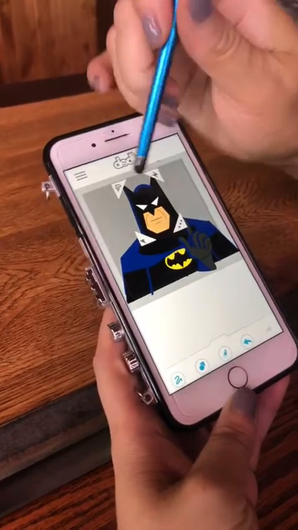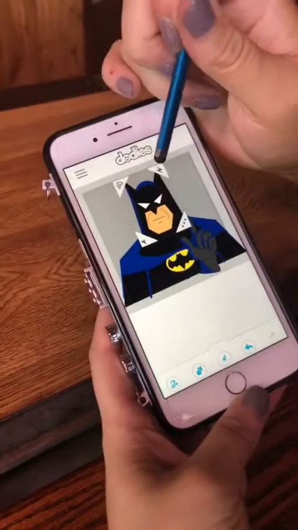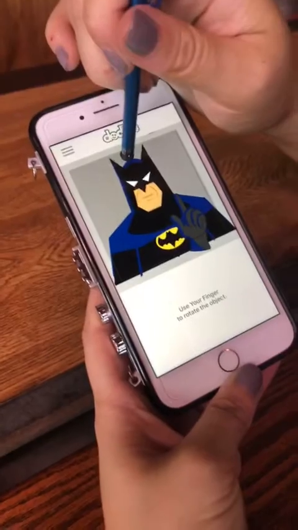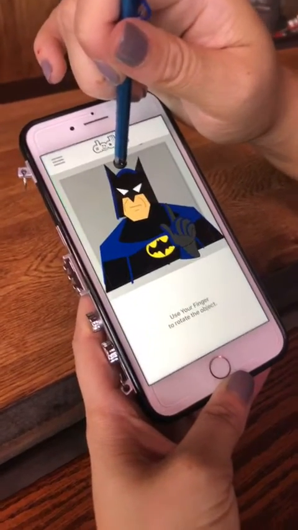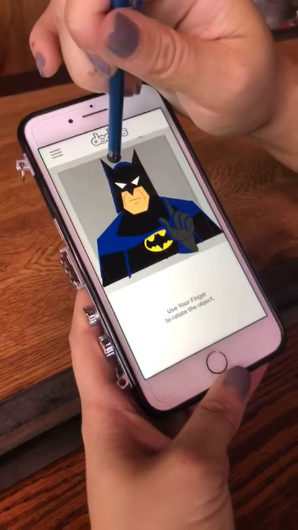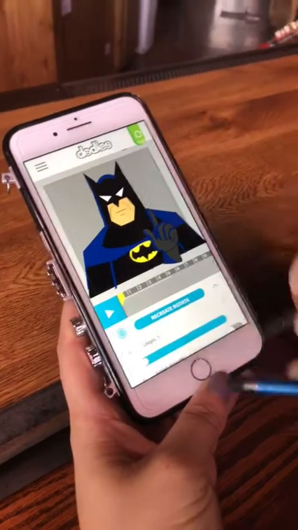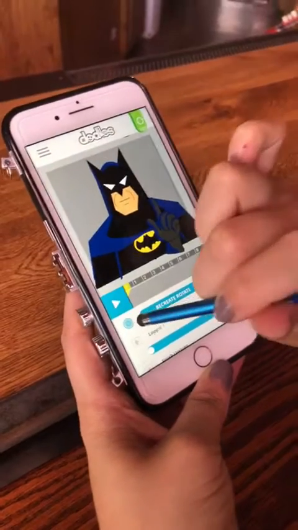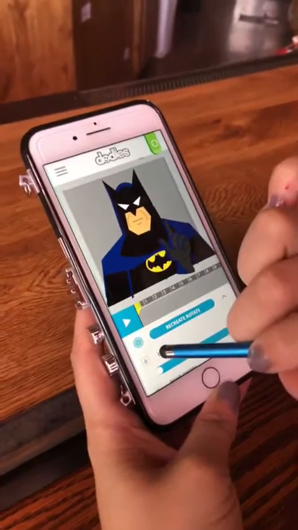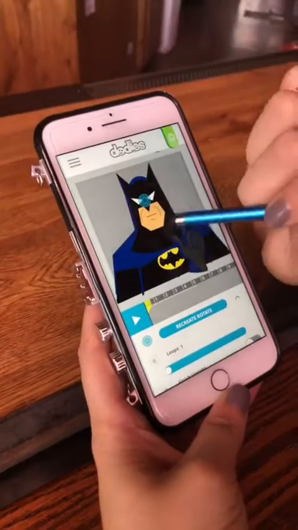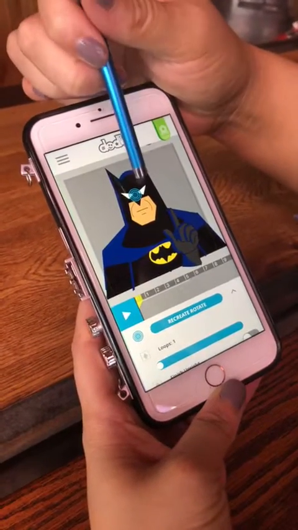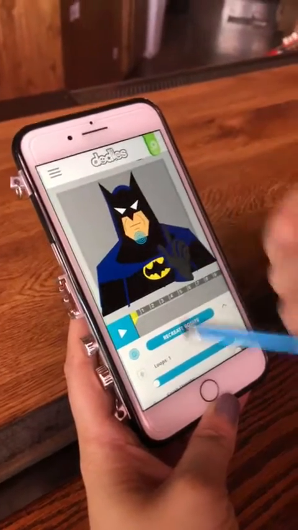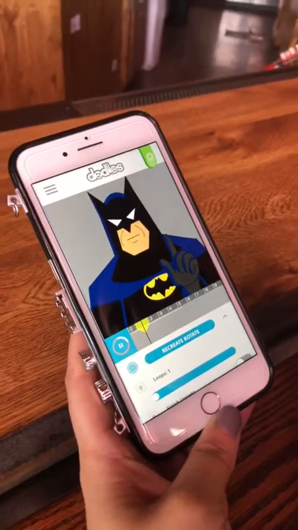So I'm gonna click on the Batman head and use that little lightning bolt up in the top. I'm gonna click rotate and we're gonna see if we can go like that. And then I'm gonna go right down here and click this little circle. It kind of looks like a target, but it's actually to move your rotation point. Right now, Batman is rotating from the center of his head, and we want him to rotate from the bottom of his chin. So let's play that and see how it looks.